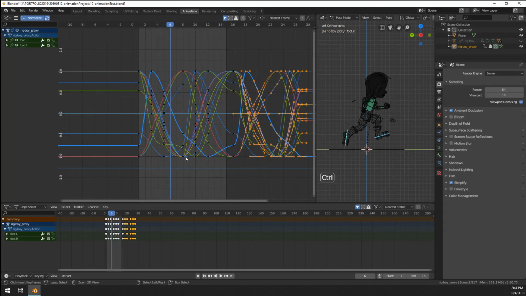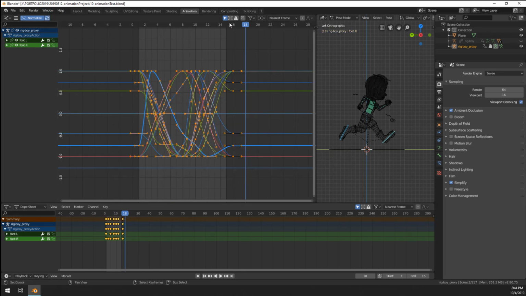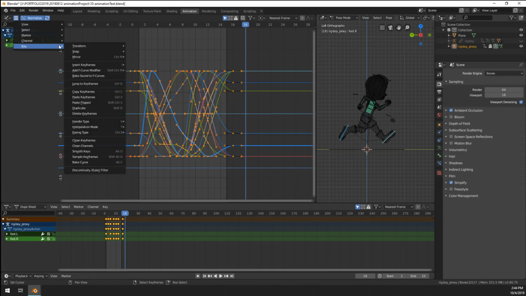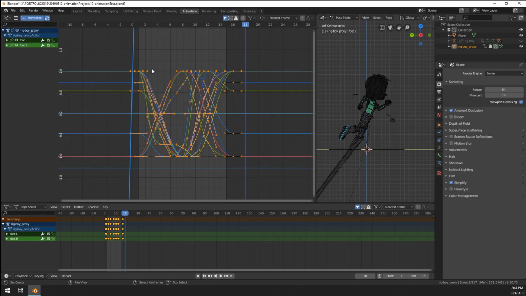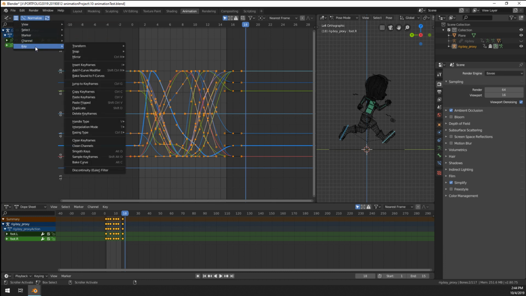I mean, you could do this automatically, right? If we select these and we do, where's this button? Key, F curve modifier. No, that's not it. Where is it? View, no, key. It's definitely a key somewhere.